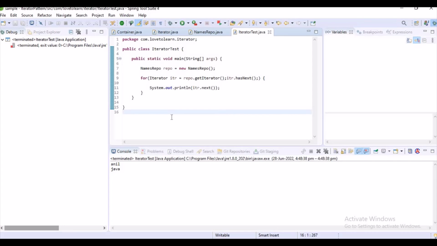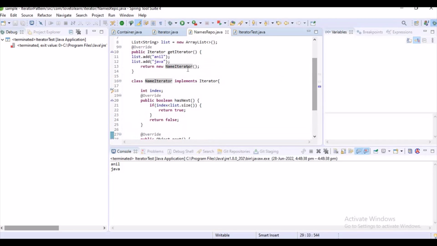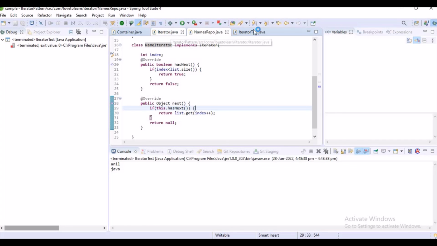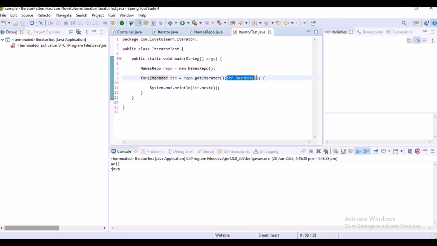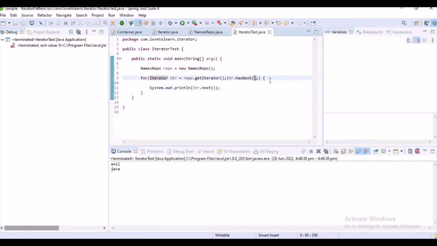Now I will explain how the iterator design pattern flow is working. First of all, we have created an object for NamesRepo, and here we have written a for loop. We have created a reference of the Iterator interface and initialized it with repo.getIterator. Repo.getIterator will return the NamesIterator object, which means it can access the hasNext and next methods from the NamesIterator class. Every time it calls hasNext, it checks whether the index is less than list.size. If so, it returns true, goes inside the for loop and prints the elements. That is how the flow works.